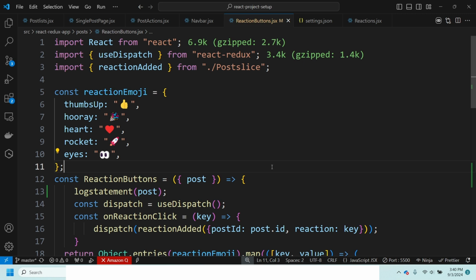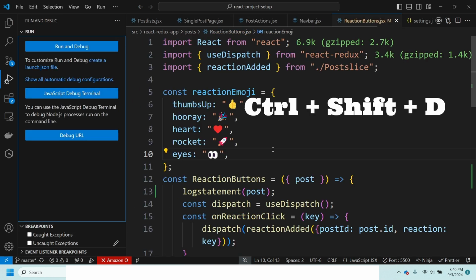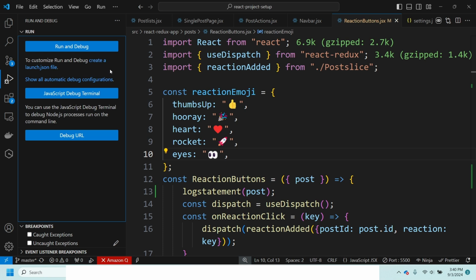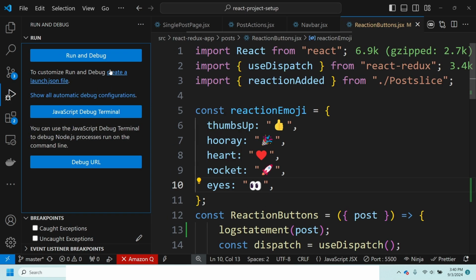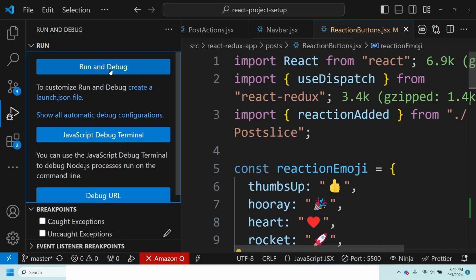open the Run and Debug view by pressing Ctrl Shift D. Now what we have to do is click on create a launch.json file.